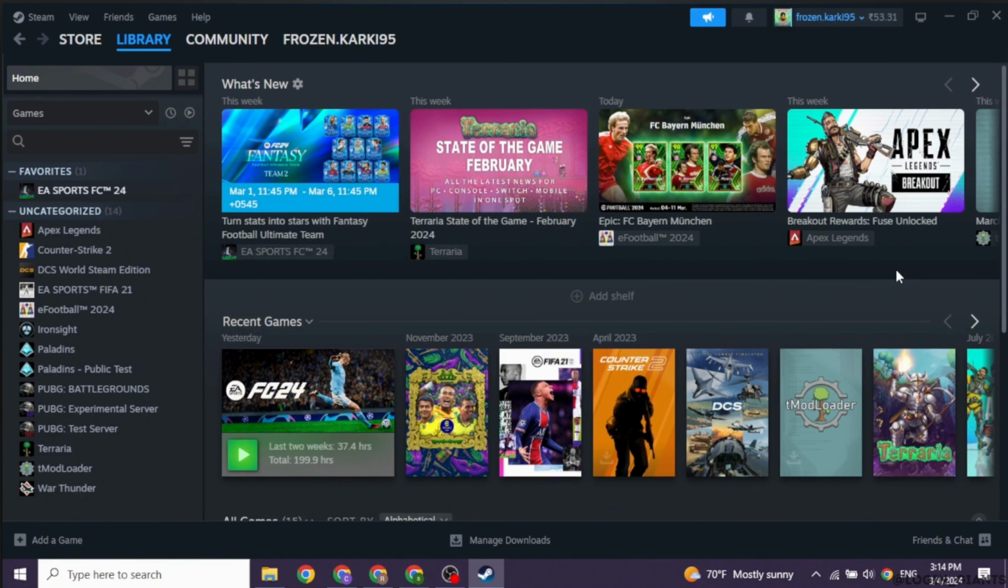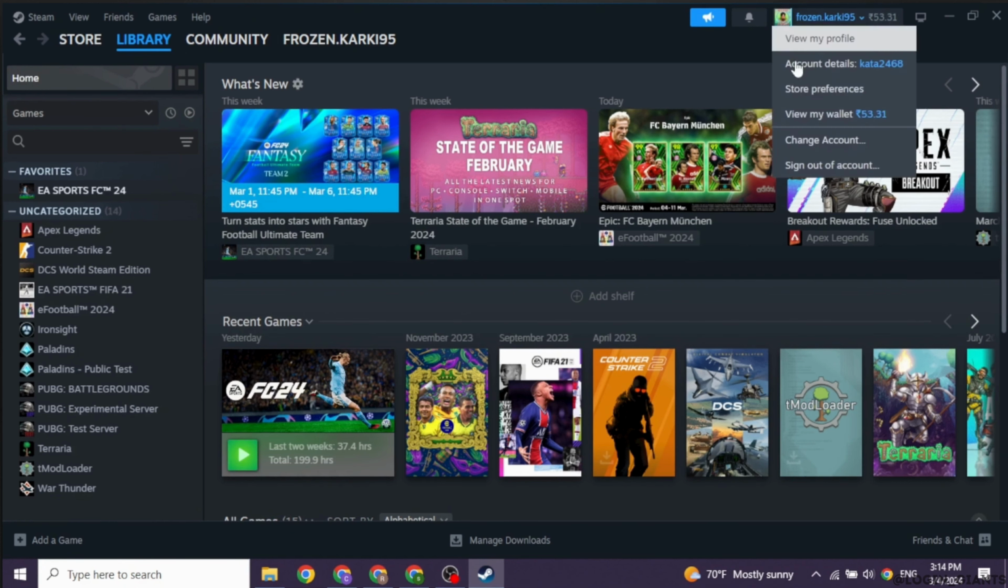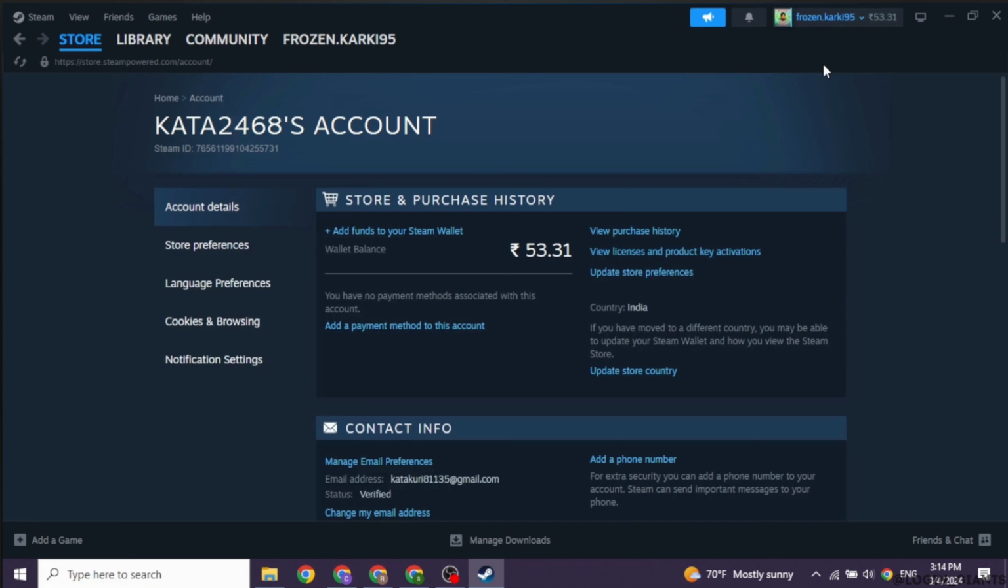Now at the top right, you will find your username. You have to click on it. With that, different options will appear. Go ahead and click on the option of account details. With that, you will be directed to this kind of page.